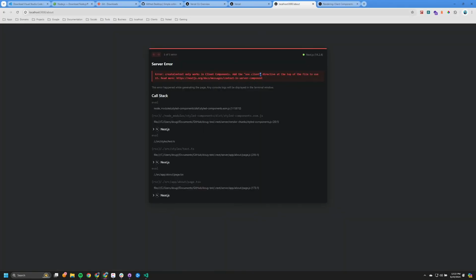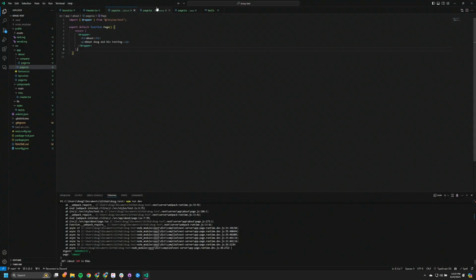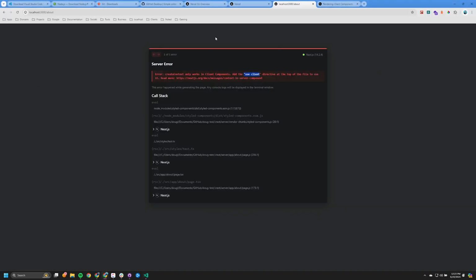The way you fix it is by adding use client to whatever that leaf is on the outside. In this case, the leaf is not this page necessarily, but rather this styled component. So all of your styled component files will need to have this use client at the top. You're just going to put that there, and that's going to fix our error.